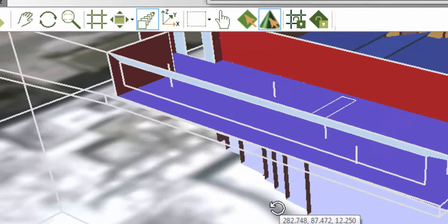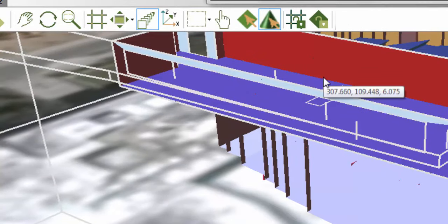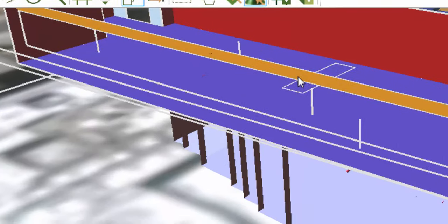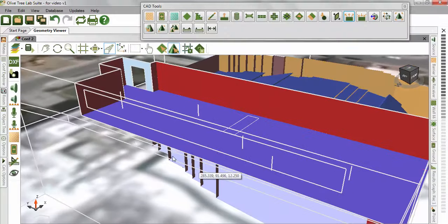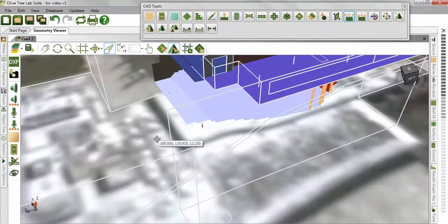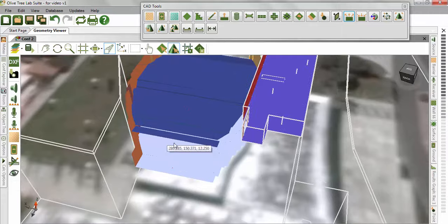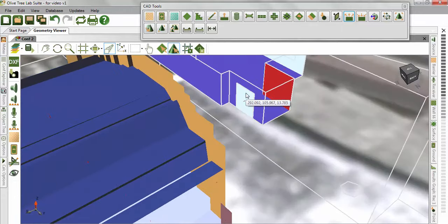As you can see here, one surface on the Windows wall is non-reflective. So we need to correct the normals by right-clicking on the surface and select Flip Normals. The same applies for the door as well.